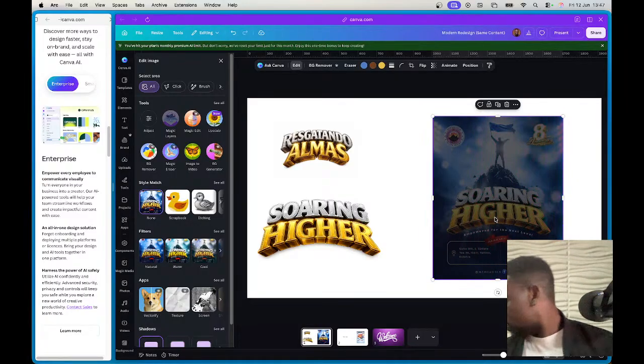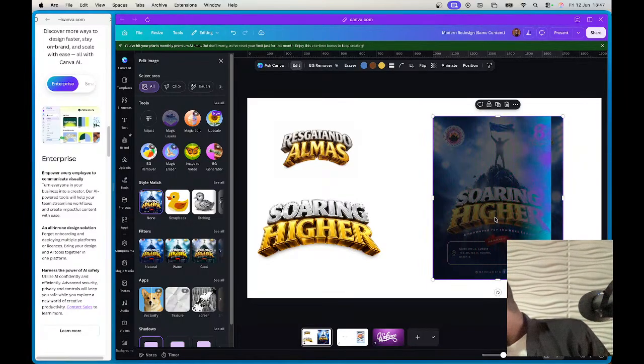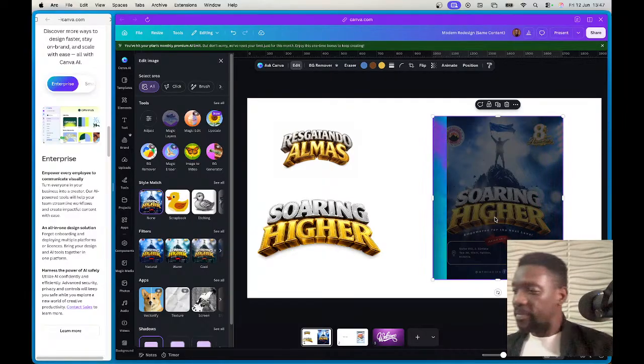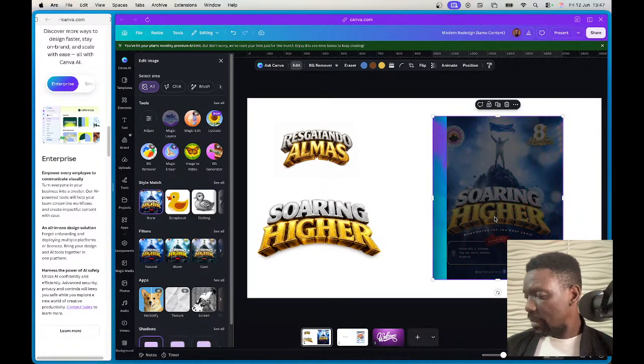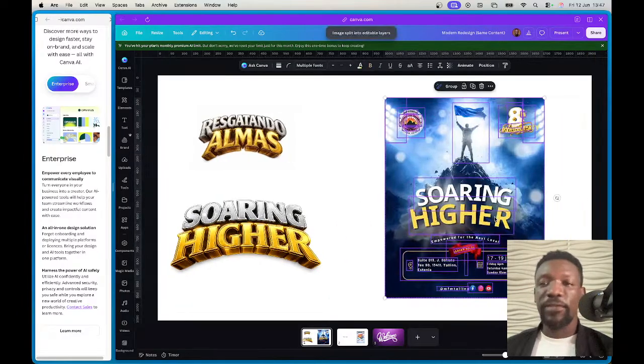It seems there's a question. Can we import a Word document file inside Canva and ask it to develop a PowerPoint? Yes, yes. In fact, I have done that before.